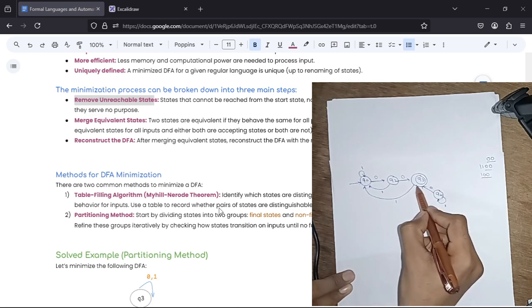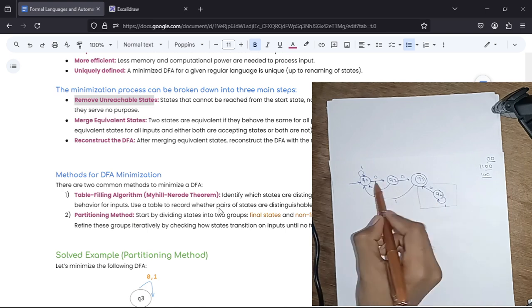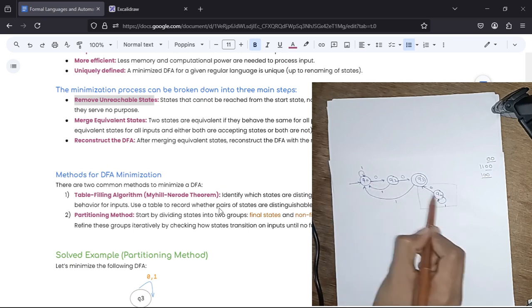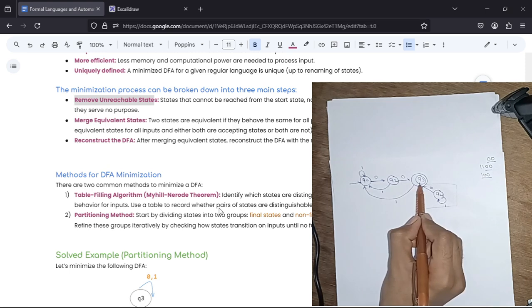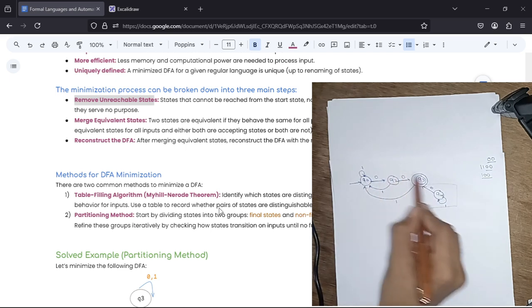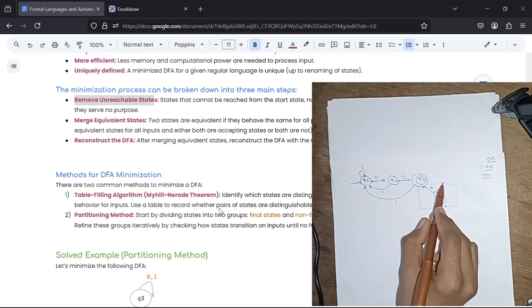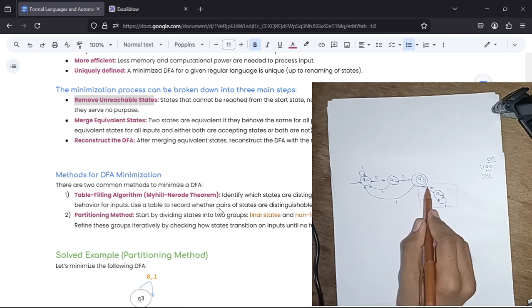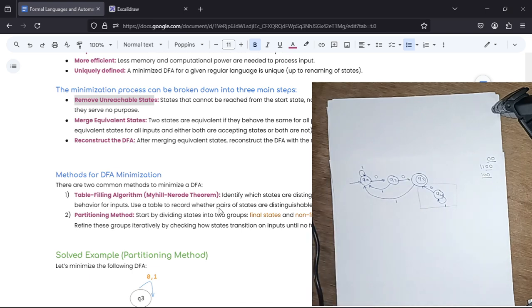But this state you see here doesn't add any value to the DFA. Actually, it's an unreachable state. Why? Because from Q0, if you try to reach Q4, it's not possible. From Q0 you can reach Q2, from Q2 you can reach Q3. From Q3 you cannot reach Q4, right? From any state you cannot reach Q4. That's why it's an unreachable state. So if it is an unreachable state, there is no need for this state in the DFA. It should be removed in order to minimize the DFA, right?